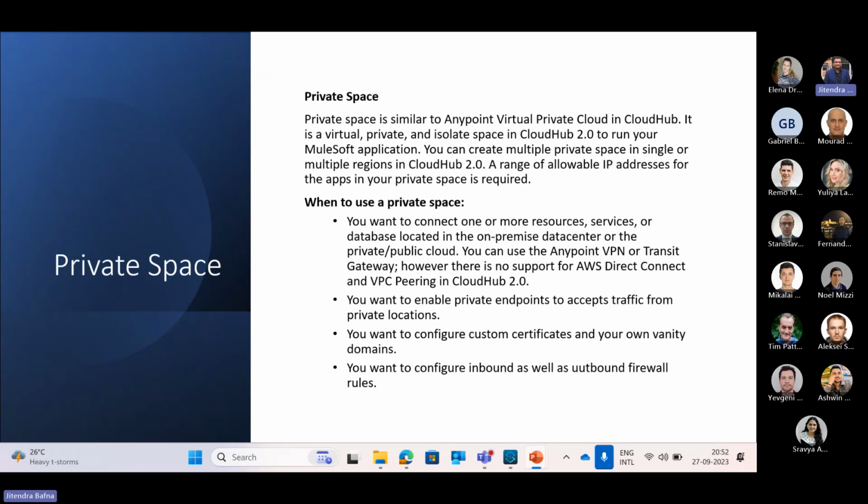I'm going to show that to you. The first step, when you want to create a private space, is that you require a CIDR block. For that, you have to do some kind of sizing, basically.